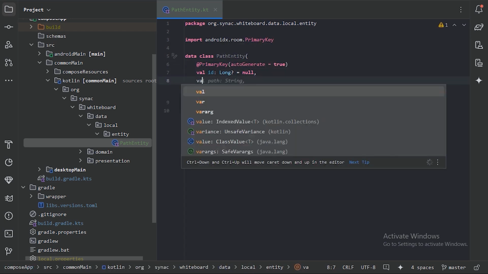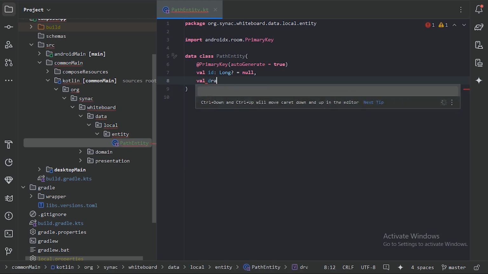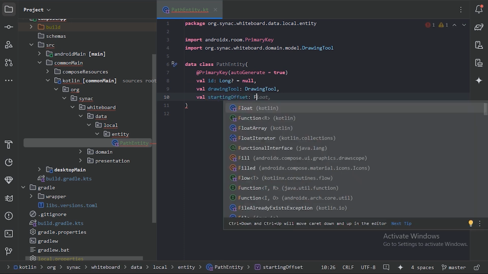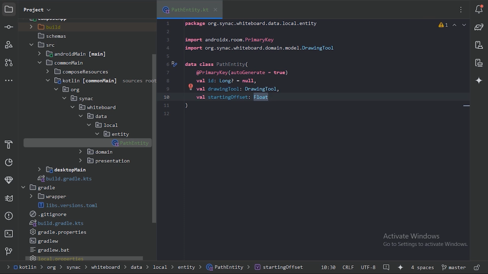And next thing we will save the drawing tool. So here let's use this drawing tool, and as the type we will use the DrawingTool enum class we specified. And next we will not save that path right now, but we will save the starting offset. And for the type, let's use Float, and let's also change this to startingXOffset. This we are saving just to get more understanding of this Room library, but later in the video we will save the path to our database.